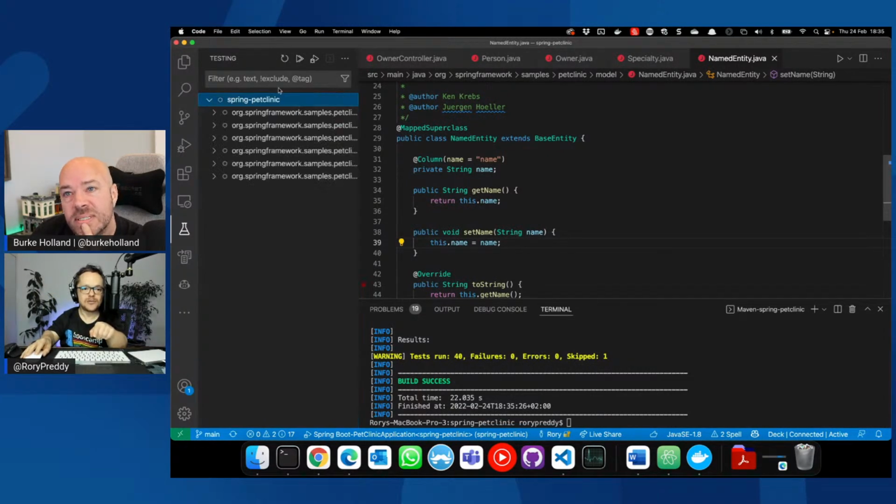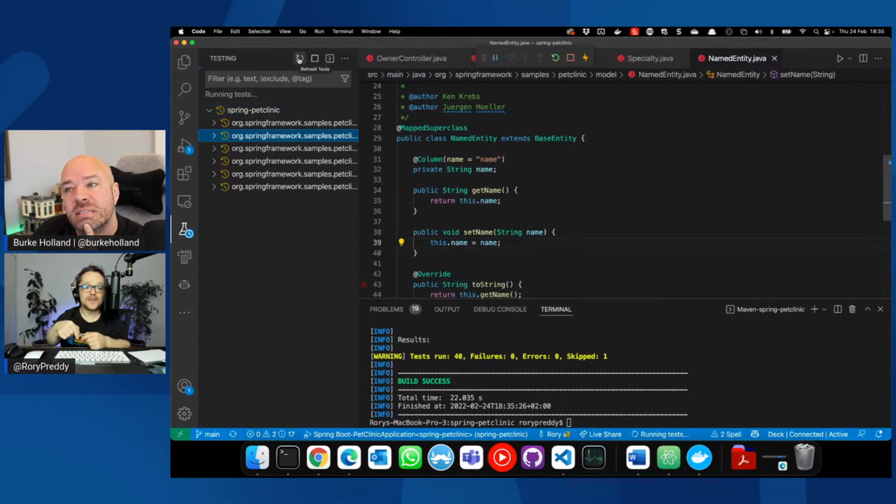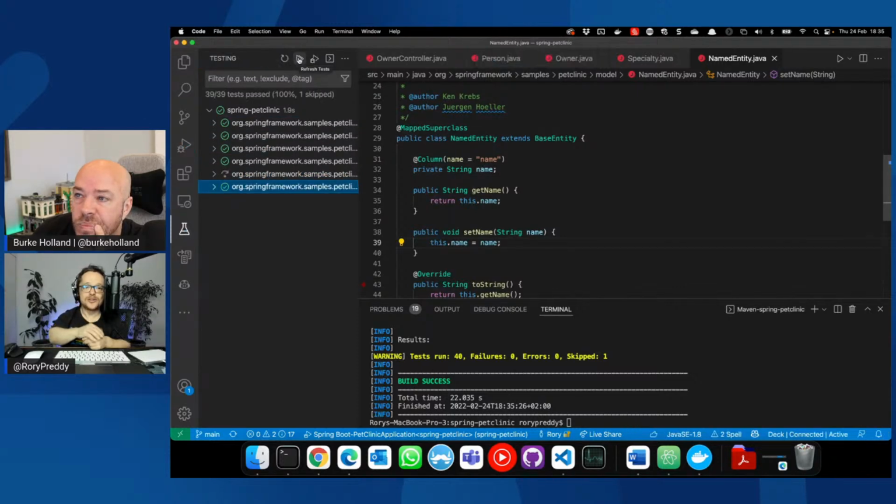So watch this side. I've got all my tests here. Now I'm going to actually run it inside Visual Studio Code. And remember, it took 22 seconds here. How long do you think it's going to take in Visual Studio Code? Well, it's going to tell you when it finishes all of them: 1.9 seconds.